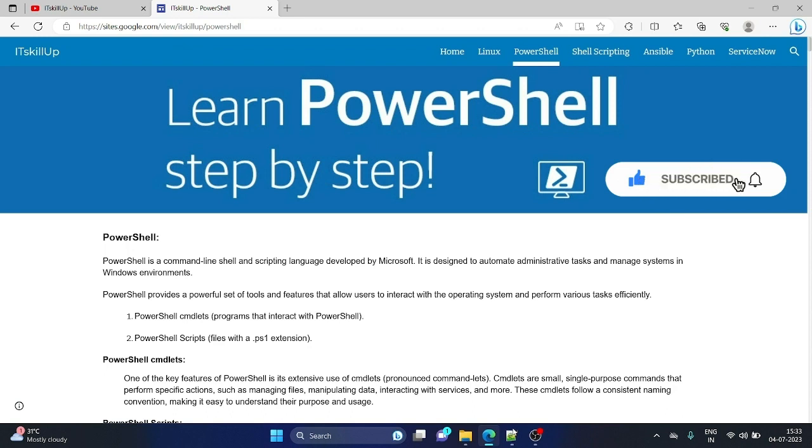This is for those who want to learn PowerShell. Now we will go through PowerShell commands. Before going to PowerShell commands, we need to launch PowerShell.